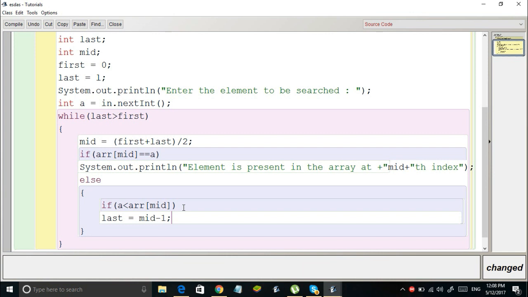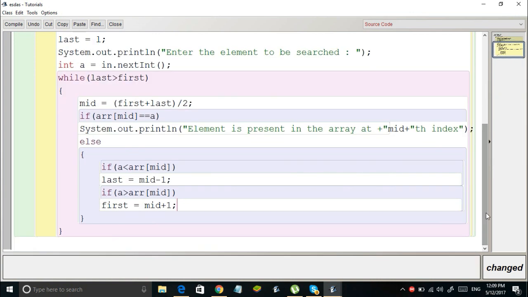Since we are eliminating all the elements to the right of the middle index and also the middle index element as well, we can say that the length of the new array is now equal to mid minus 1, and that value we are storing in the last variable. And there might be another chance: if a is greater than ARR of mid, and this time I guess you know what to write here. Yes, you have to write first equal to mid plus 1. It's that simple.